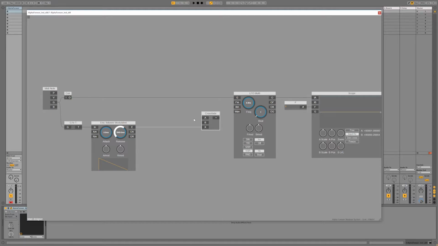And I can set the minimum using the A input and the maximum value using the B input, but I like to put an add node here and add the minimum value to the B input, and only tell how much higher I want the B. So this is the min, and this is the modulation depth.